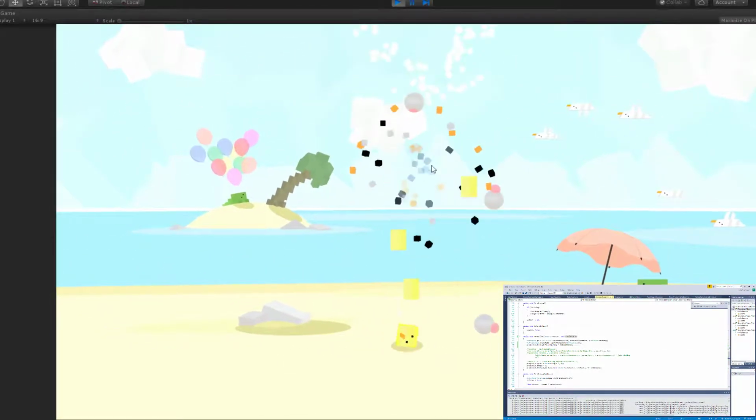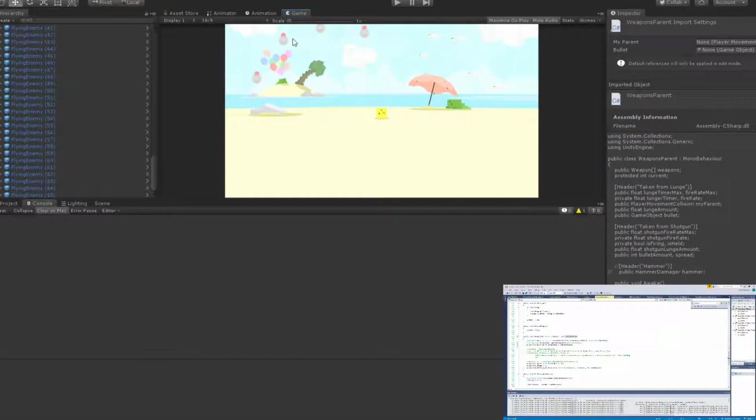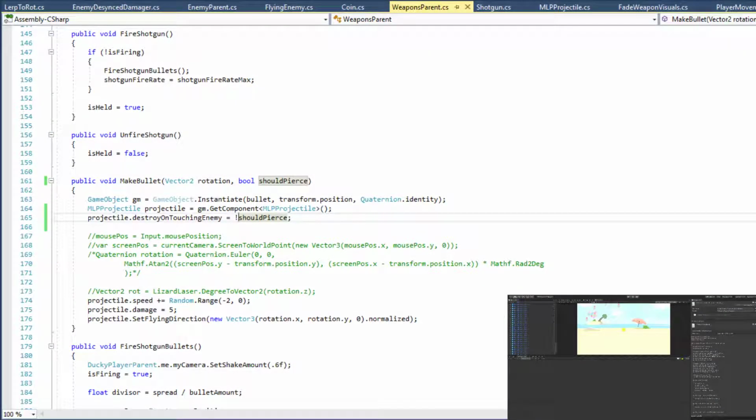Also, we're having that problem where the bullets sponge into one enemy. So we need to fix that before we can really get an idea of how this feels. So, we're gonna fix that then.